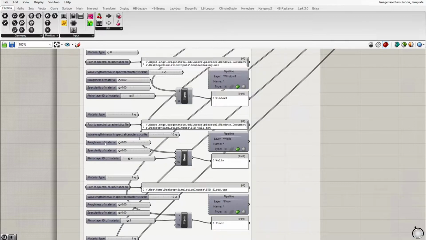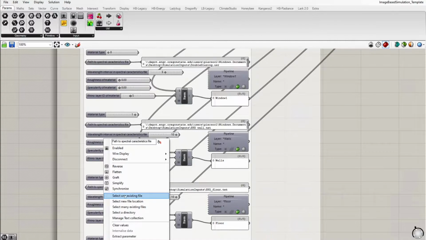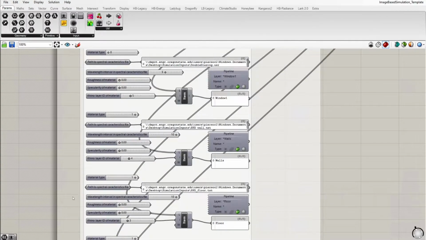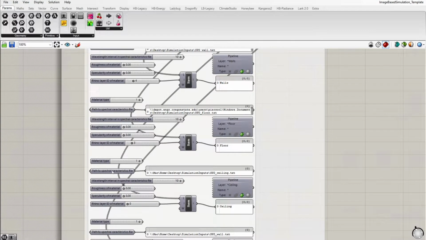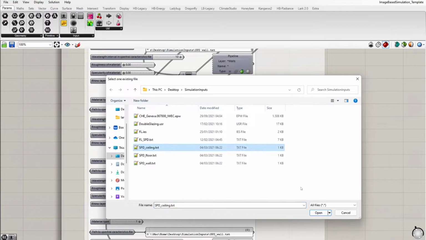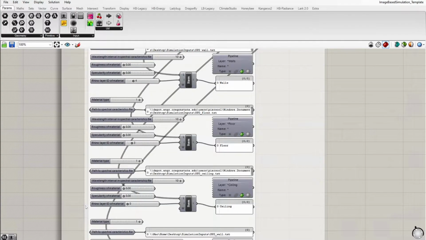Then we could also adjust the roughness and the specularity of this material. We need to input the Rhino layer index and the Rhino layer name in the pipeline. And so we do that for all the materials, and I will quickly change the path to the SPD information for these materials so that I can run my simulations.